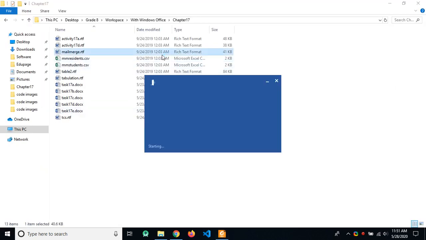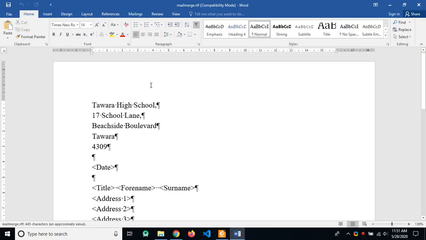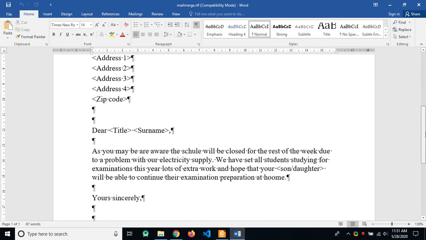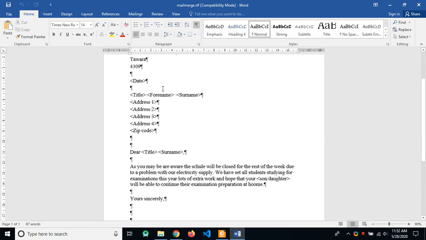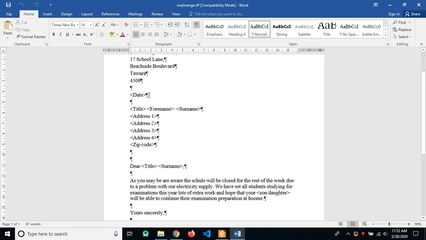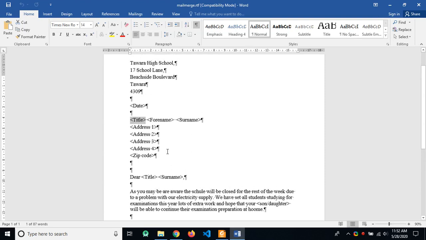We will open up mailmerge.rtf first. So as you can see, this is our document, and the fields which are in chevrons should be replaced with some fields from the data source. That way we'll be able to generate some letters.